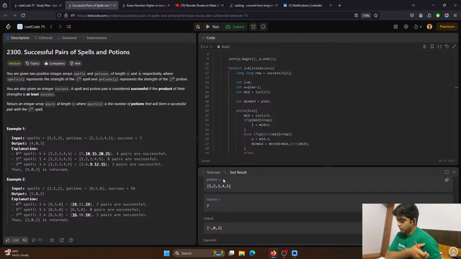Aditya, what concept? Arrays, not arrays. Binary search. Kind of arrays, yeah.